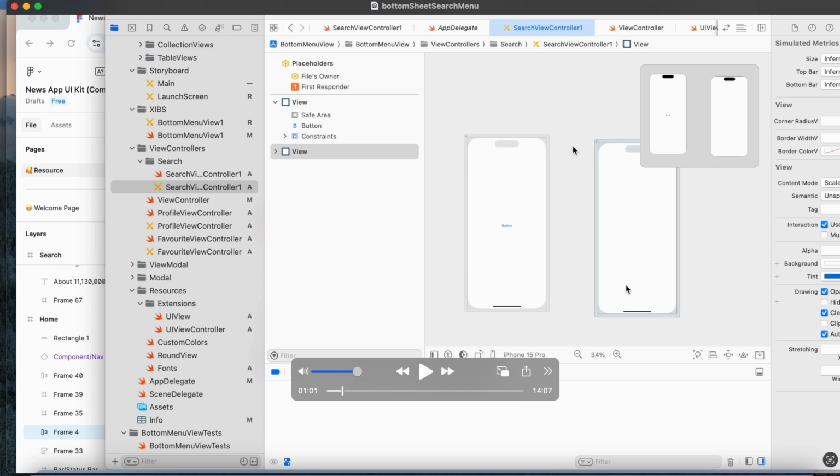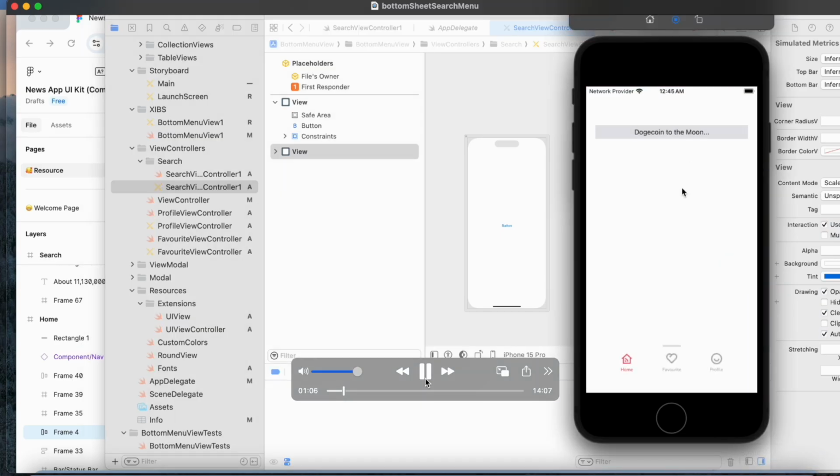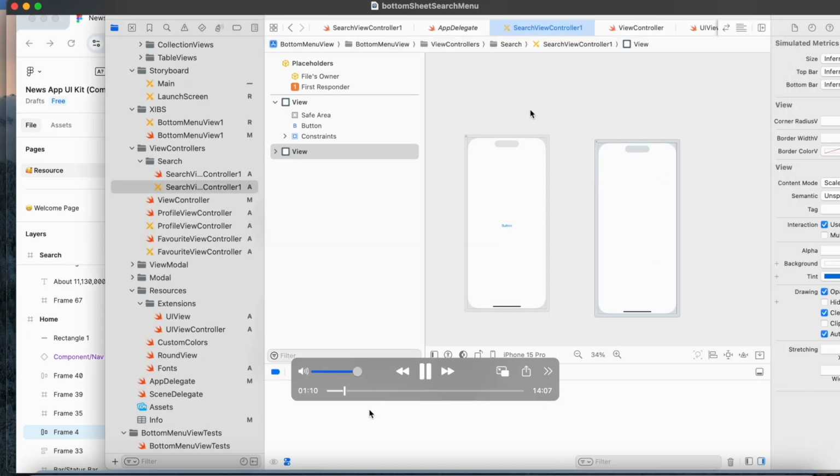This is the bottom sheet. The second one which I have added is the bottom sheet. Now we'll focus on one. See, now this is a search view controller. When we click on this button, we have to show the bottom sheet. That's it.